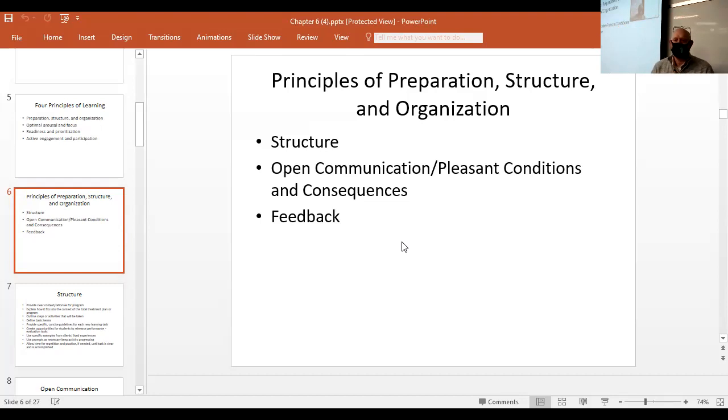Open communication, pleasant conditions, and consequences. We talked about how you want to have a learning environment that is not going to hinder what you're wanting to do. And that's basically what this is kind of alluding to here. You also want, if you want your patients to really buy into what you're doing, to feel like they're a part of the full process, then you need to make sure that you give them the opportunity to give you feedback periodically.